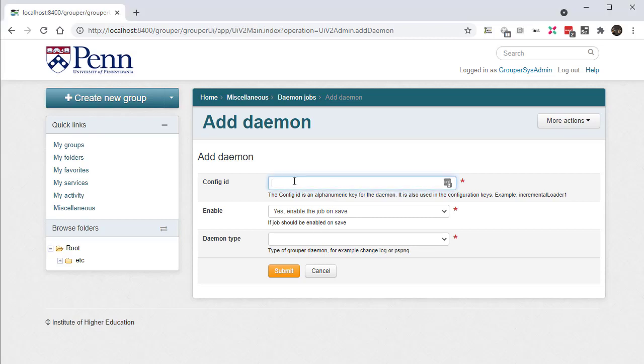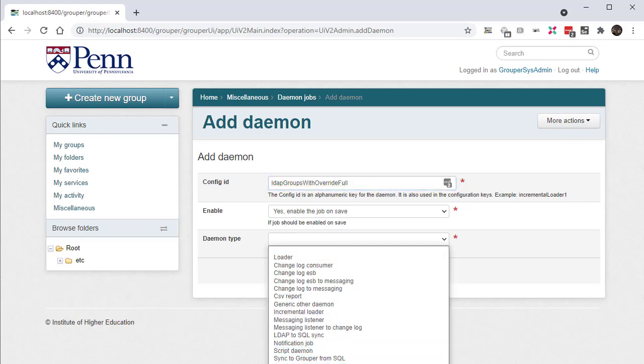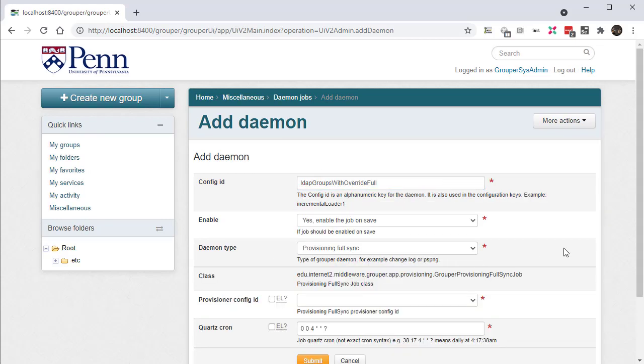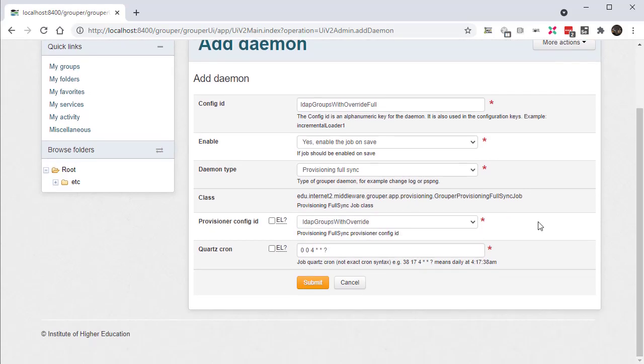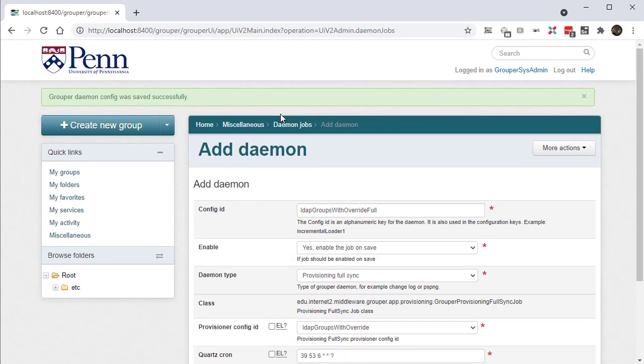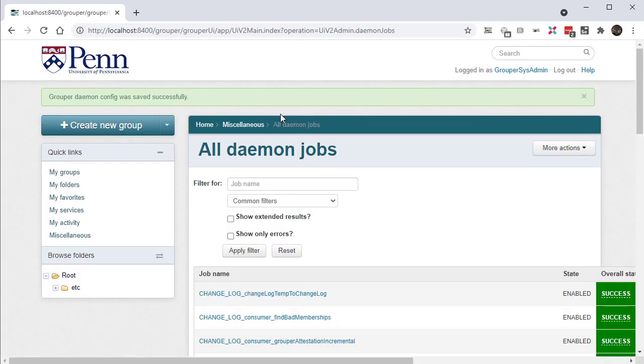I like to make the config ID related to the provisioning config ID just so things are organized. I'll call this one full. This is a daemon type full sync. The provisioner config ID is what we just configured. And I like to randomize these a little bit so that all the jobs don't run at the same time. So I'll just pick some random hours, minutes, and seconds. Sometime in the morning, usually I do between like 5 and 8 a.m.